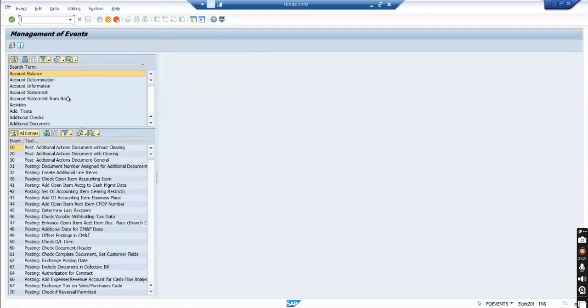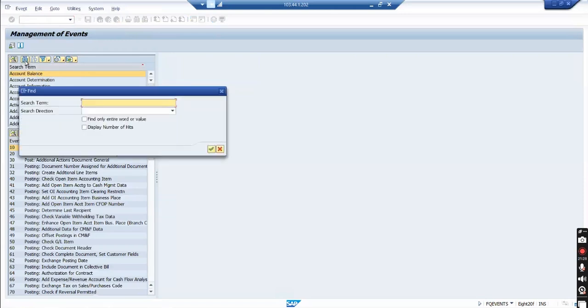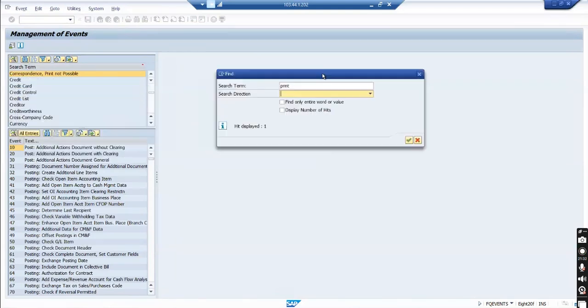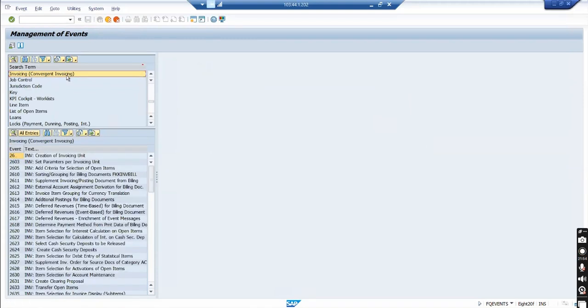Sorry, you are referring to folders in spool or you are referring to folders in AL11? AL11 directory. Let me check here. It is 2600 series only.